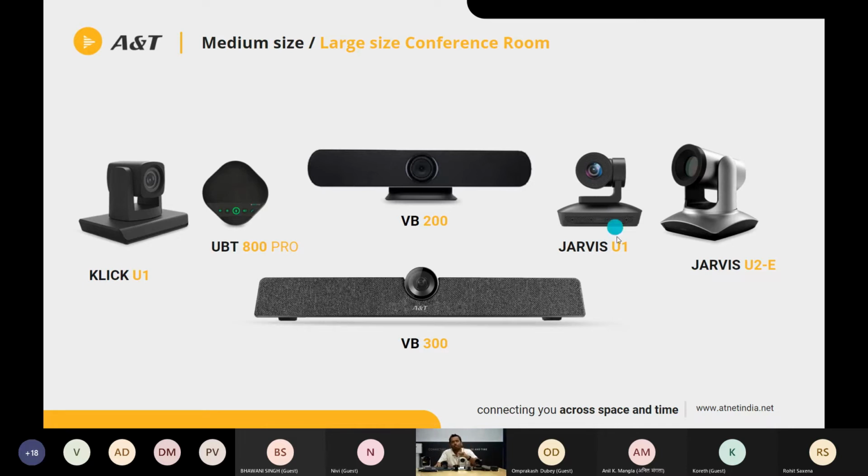And this camera comes with the voice tracking feature, right? So this camera can turn towards the person who speaks, could be right or left side, right? So this is one more feature we have, a cost-effective camera, 10x optical zoom camera.